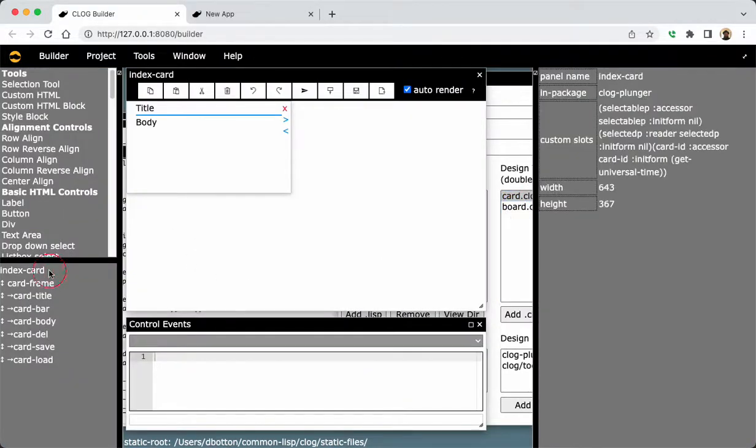Let's see here, card index. There we go. That's our card ID, right? It's in the index card. I thought I went for the board by mistake instead of the card, so that's why I thought it was right. So we're doing this in our slot.